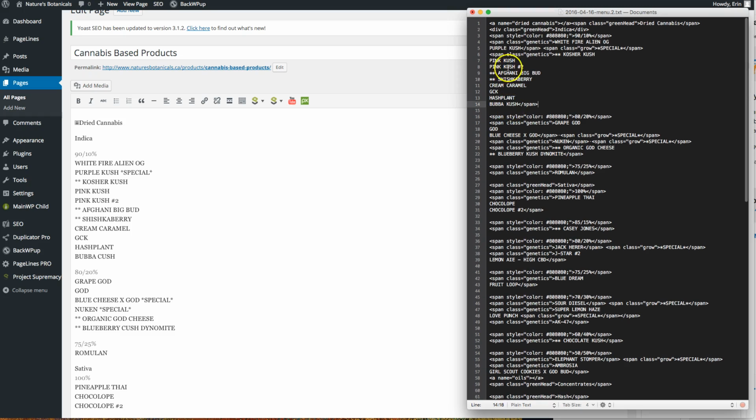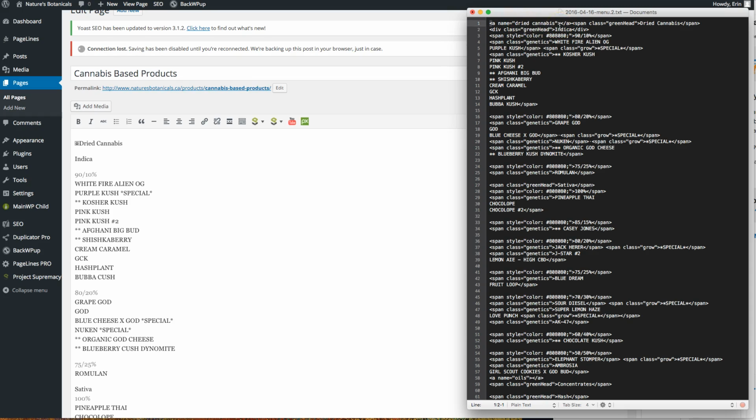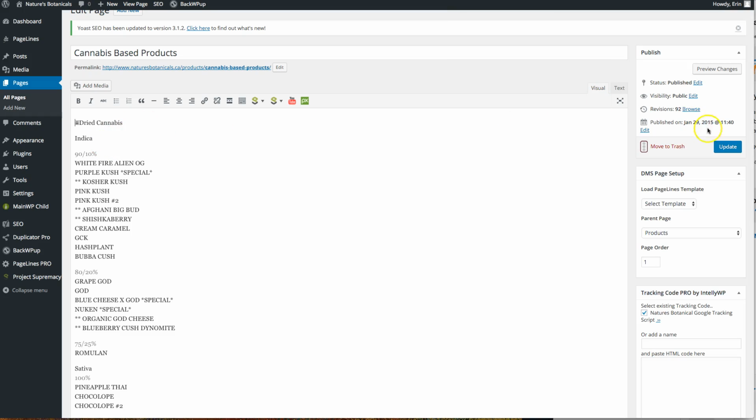So the name of the game is anything that's between these arrow brackets, what I call arrow brackets. You don't want to change anything in there. But see where it says dried cannabis? That's between two arrow brackets. That's what actually shows up there on dried cannabis.